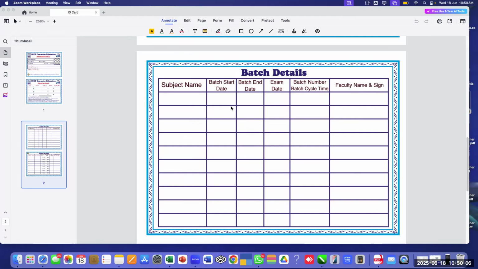When you go to the classroom for the third hour feedback, at that time, take the ID card from the student and write the subject name, batch start date, batch number, cycle and time, and you can ask the faculty, write the faculty name, and either you can sign or the faculty can also sign here.